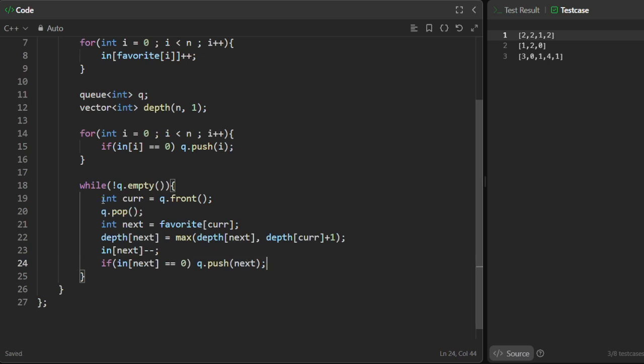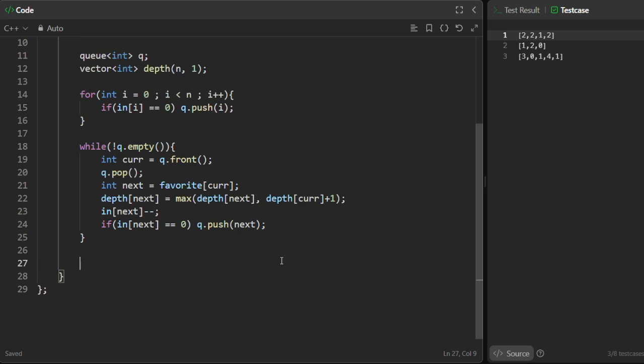So if you see over here, we are just taking one node always. Why? Because as we said, one node will always have only one outgoing edge, right? So this is our BFS. Now when this while loop finishes, then we need to check all the nodes where the in degree is still not 0, because all those nodes will be forming a cycle, right?